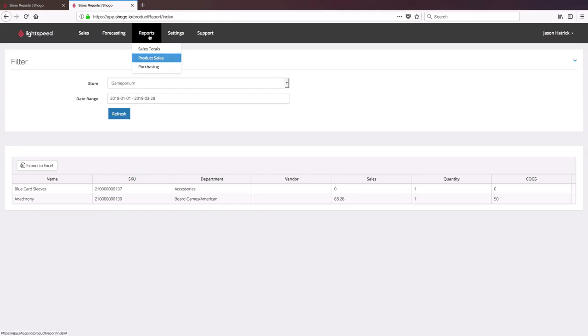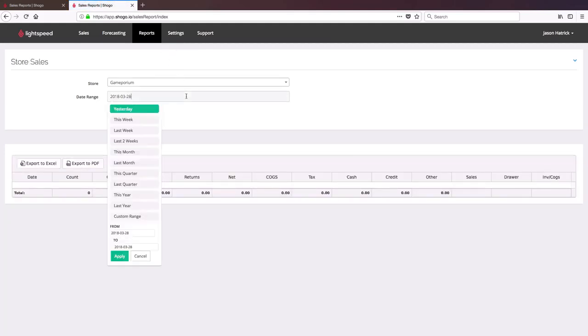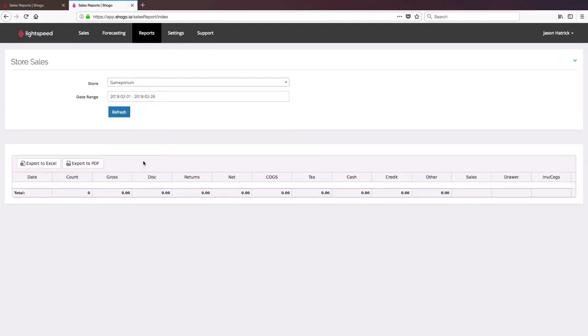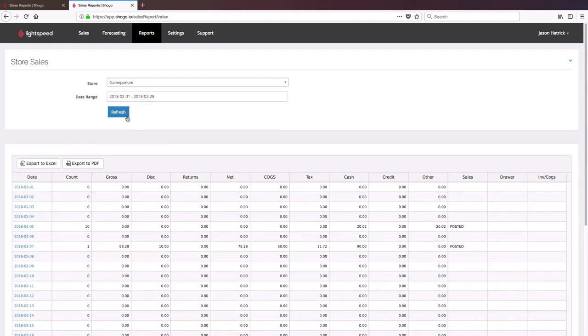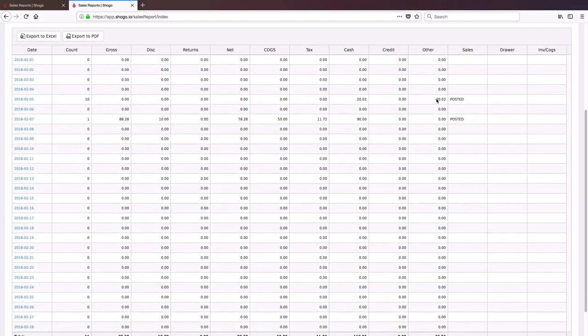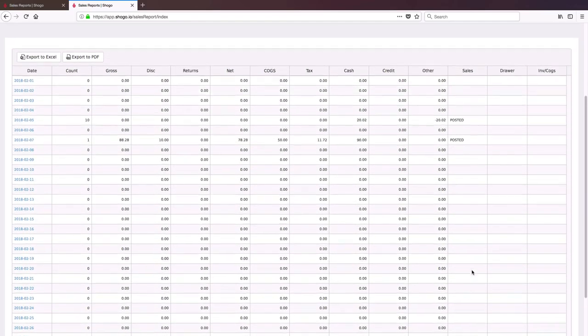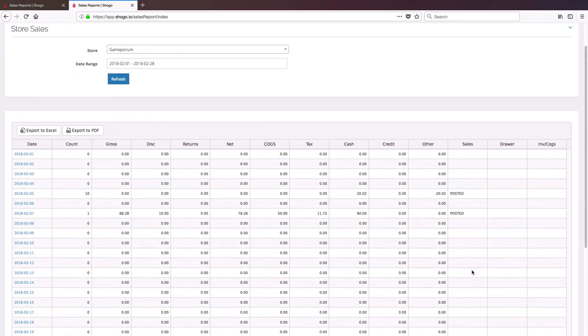The most detailed report is the sales totals report, however. I'm going to set this to last month, and we're going to take a look at February's information. Now, as I said before, not a lot of data in this account. It is a test account, so you can see mostly zeros for most of the day, but we can see here the 2 days that I did have some activity, the 5th and 7th. And at the bottom of the page, it will give you some totals for the particular date range that you've set up.